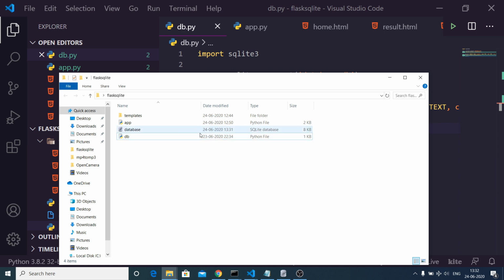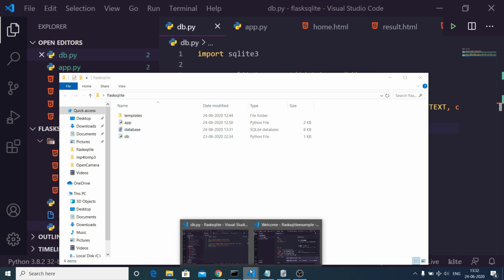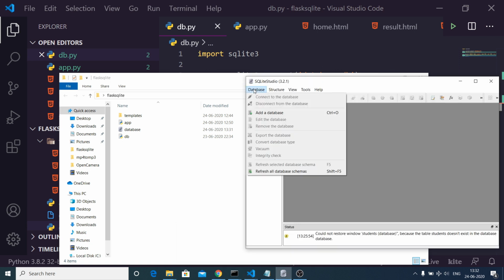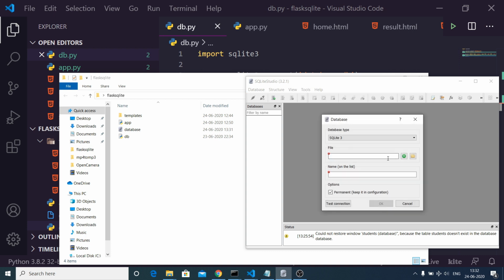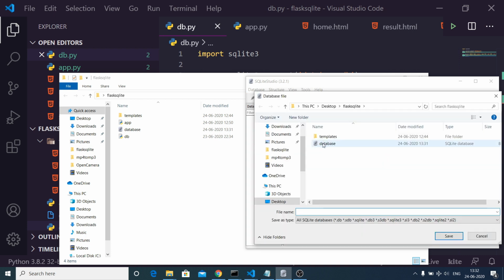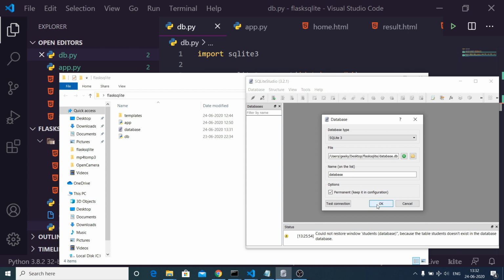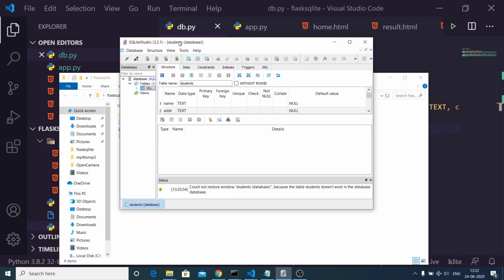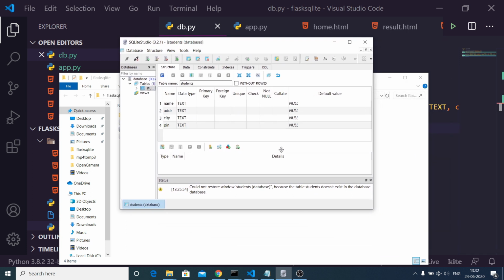So this is the SQLite database file, and I have a graphical user interface tool here, which is SQLite Studio. I can open this tool and open this database. I just select this database, click on OK, and you will see that the database has been created, and it contains a students table. It has got four fields: name, address, city, and pin code. All of the data types are text here, and the default value is null.